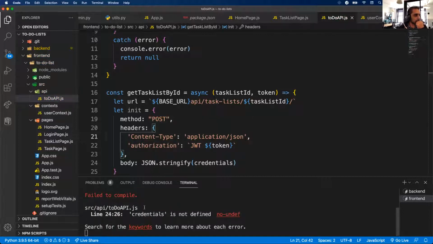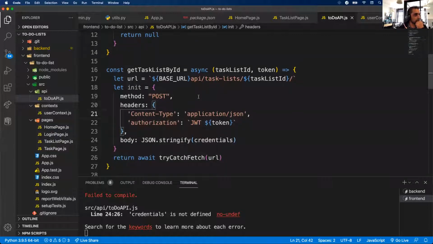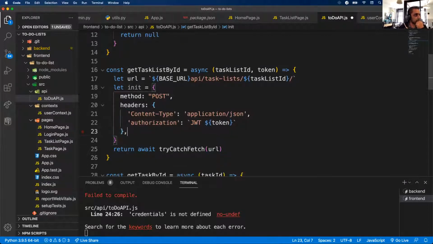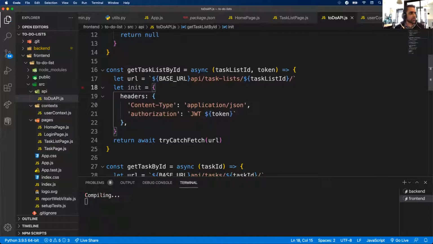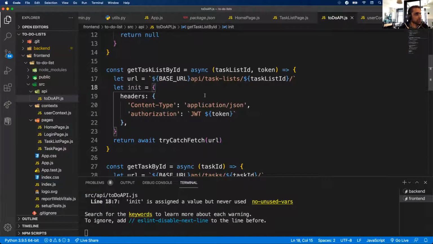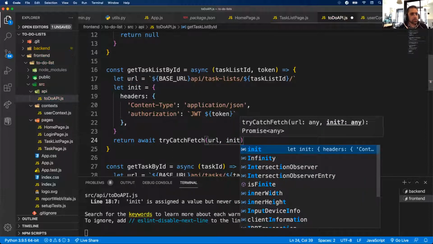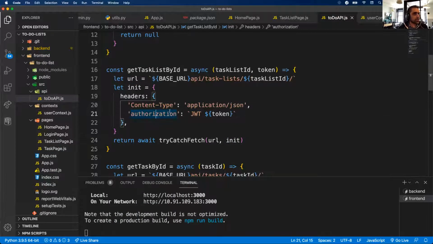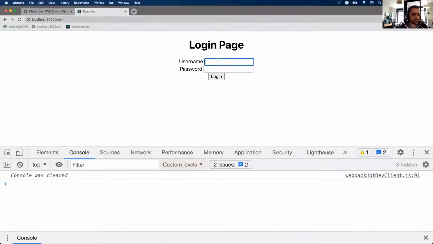Credentials is not defined, and 2D API. Okay. Let's see if that takes care of it. Init, initialize use. All right, not sure if this worked, but if it doesn't, we'll get to it after lunch anyway. All right, so let's log in. Password, login.